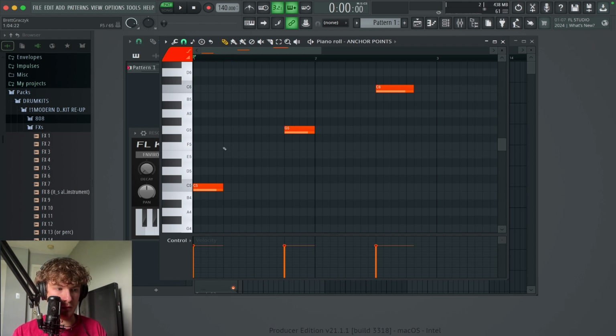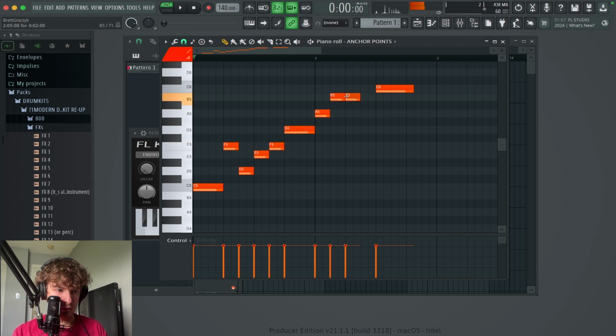Let me just randomly place notes. We're gonna stay in the C major scale for now, but we're just gonna randomly place some notes. Maybe go here, and then maybe go like that. And then we'll go back down to the 1 like this.